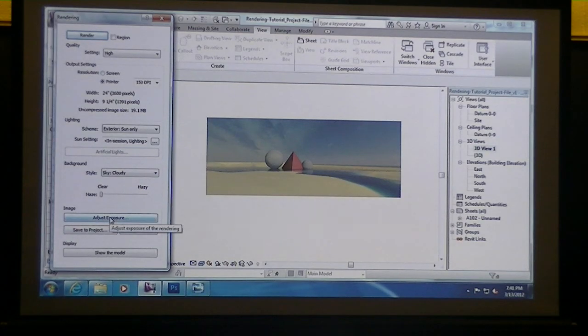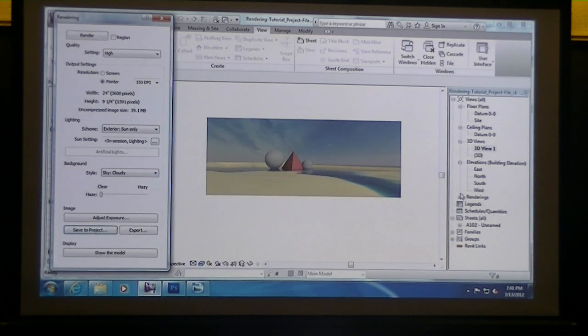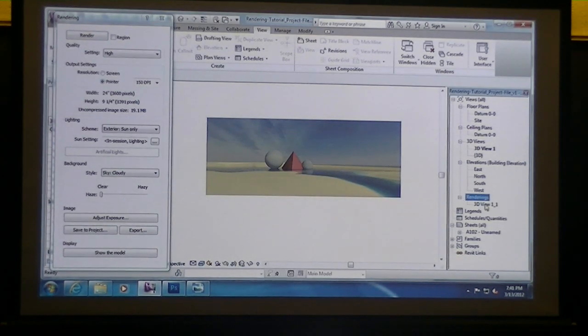I find the adjust exposure option is pretty much worthless, because you can just take your image into Photoshop and do all that and have better filters and all that kind of stuff as well. So I wouldn't worry about that. And you can say save the project. As soon as I do that, I hit OK, and then I get a renderings tab over here.